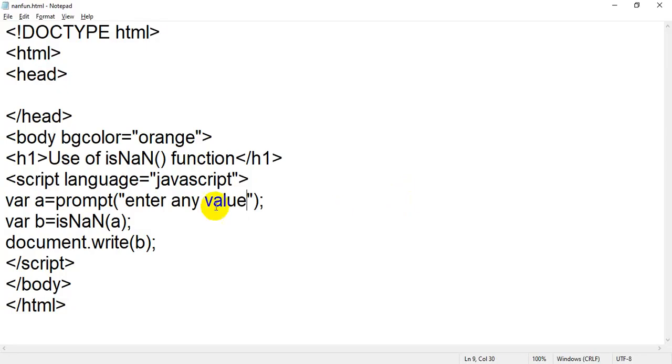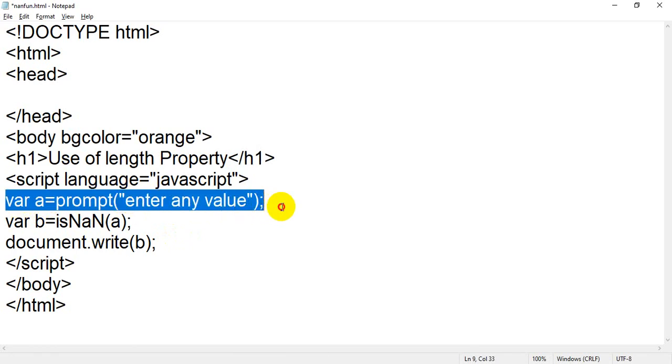Okay, so let's have a look at how we can do it. I'm going to do the same inside the same program. So I'm going to remove this one, the use of NaN. Instead of that, I'm going to write length property. Okay, so I will use the same program. First I will accept some value by using a prompt box. This will give some value, and I will calculate the length of the accepted value.